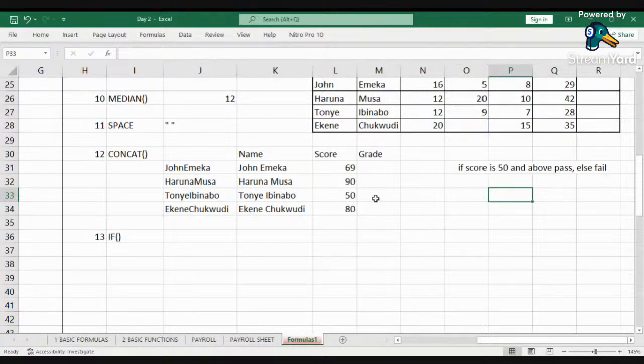Now we want to add the grade here, that if the person's score is this. So let's give this one 49. Let's give this 50. Let's add one more student. I will just add this manually. Let's add Tolu Olamide, and let's give Tolu Olamide a score of 30.